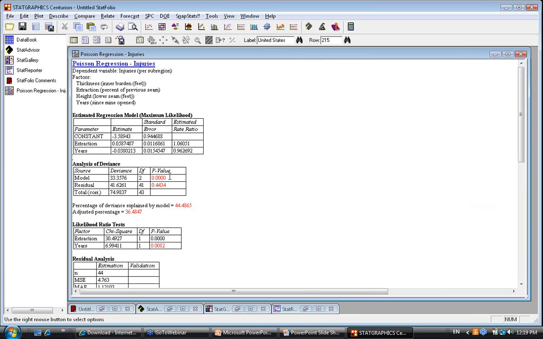Okay, this will be similar to the logistic regression. There is a p-value for the model. It's small, so the model is statistically significant. There are p-values for each of the factors that it's put into my model. And it's picked extraction, that was the percent extracted from the previous seam, and also the number of years that the mine's been in operation.